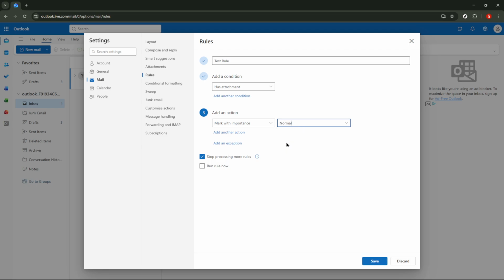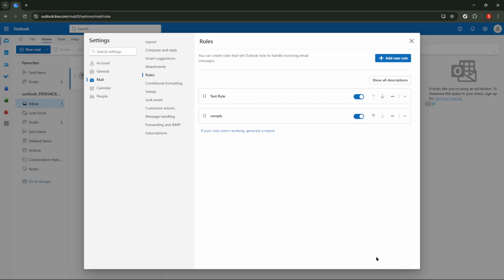I also see the option that says stop processing more rules. If I want this rule to be the last one applied to matching emails, I check that box. This helps prevent other rules from affecting the same email afterward. Once everything is set, I move down and click Save. As soon as I click Save, the rule is created and becomes active.